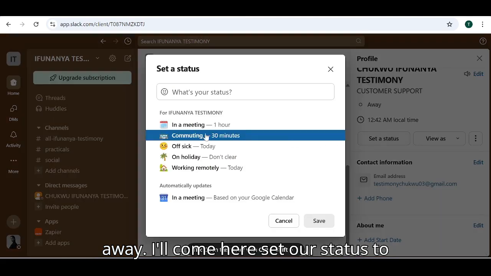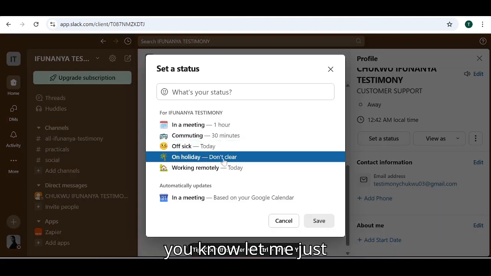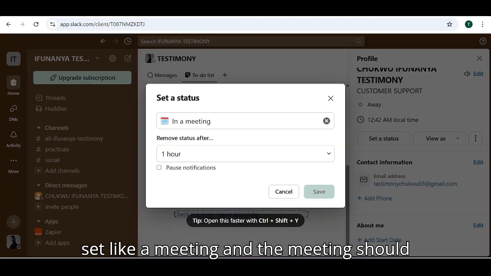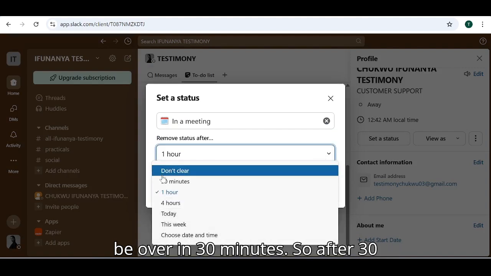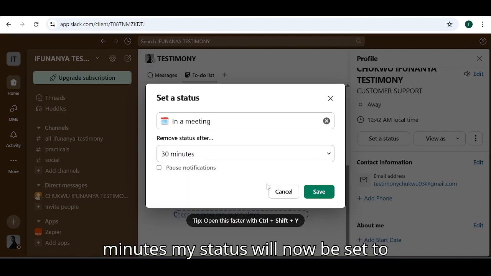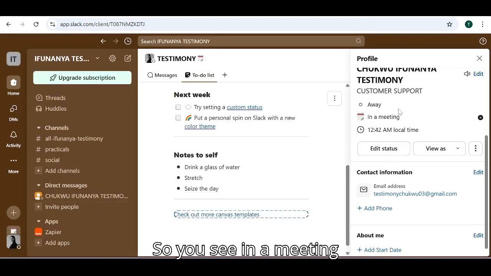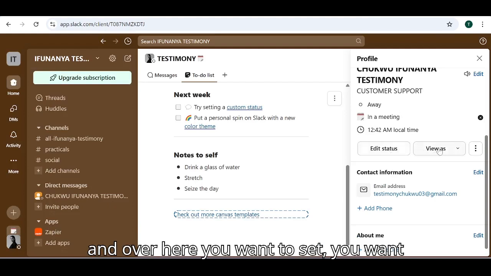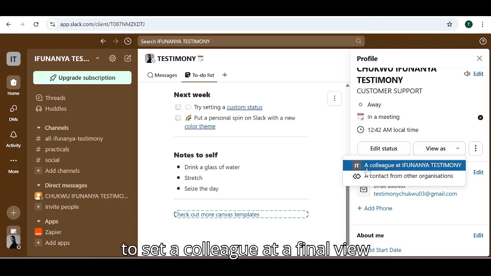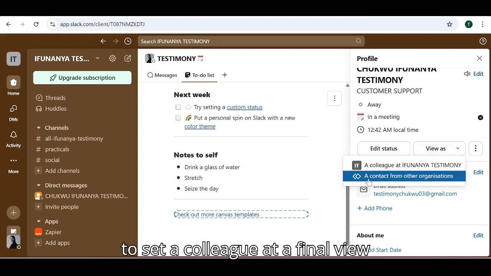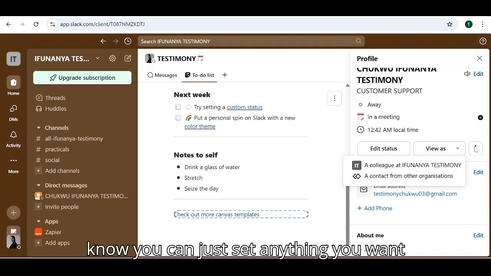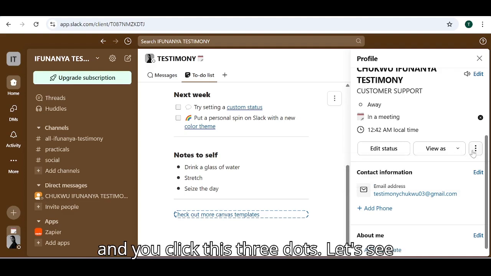You can come here and set our status. Let me just set it like a meeting, and the meeting should be over in 30 minutes. So after 30 minutes, my status will be set to available. So I'll come here and save. So you see, in a meeting. And over here you can set a colleague, or view as a contact from another organization. You can just set anything you want, and you click these three dots.